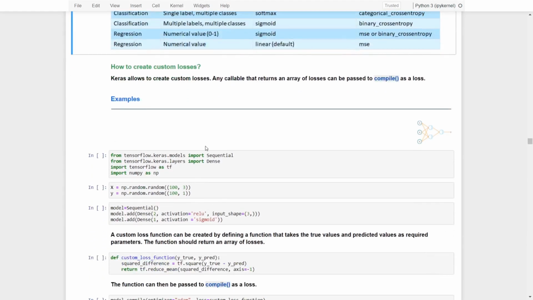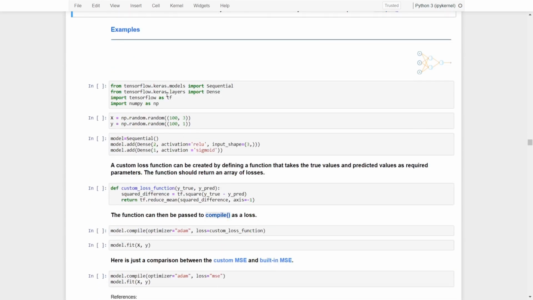In some cases, we might also want to create our custom loss functions in order to better fit our deep learning problems. And TensorFlow Keras also allows us to create custom losses. That is a callable function that returns an array of losses that can be passed to the compile function as a loss. Let's take a look at an example.